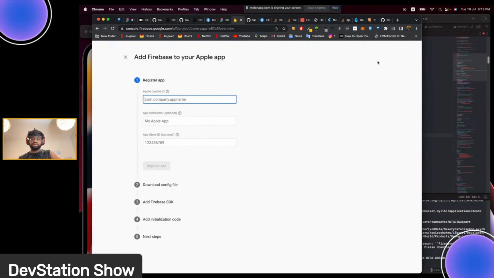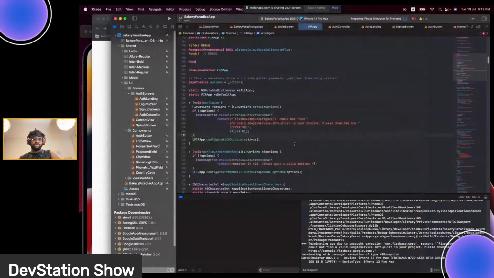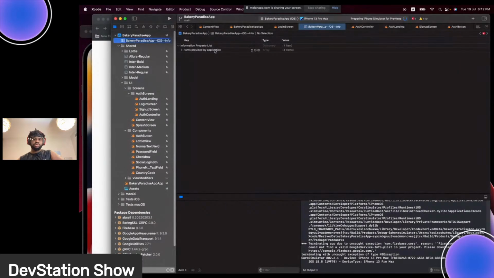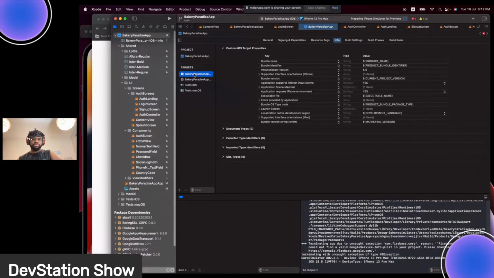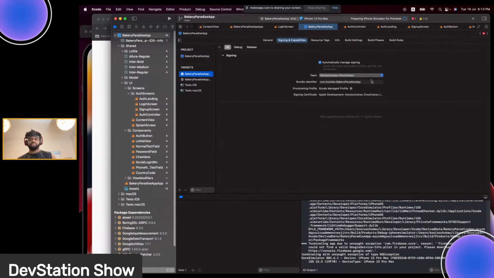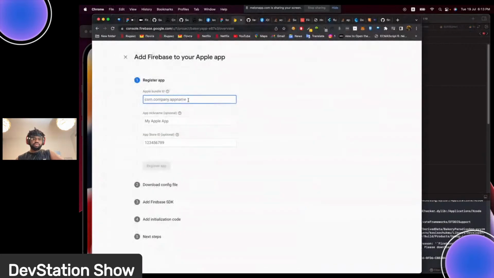For our app bundle ID, we could get it from here. Sign in capability. Yeah, so sign in capability. Copy that. Paste that right here. And here we have app nickname, optional.